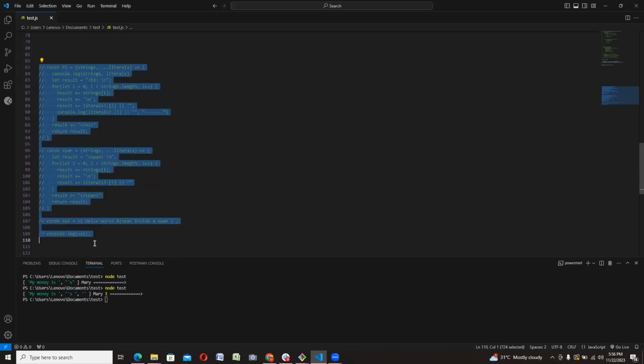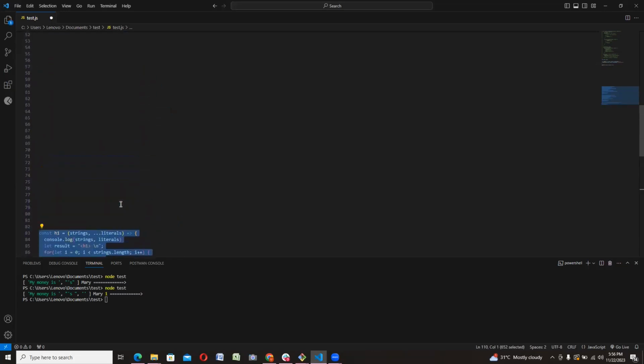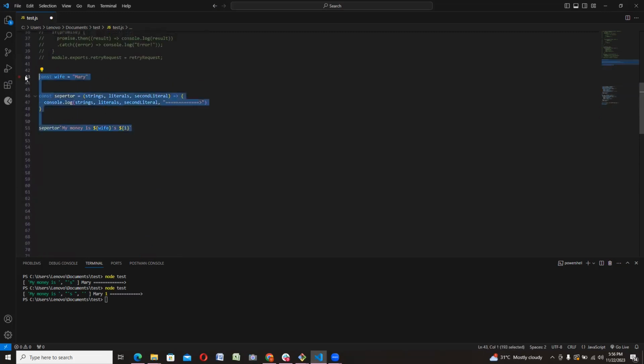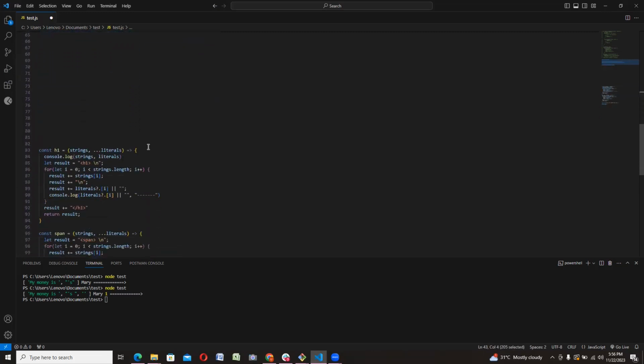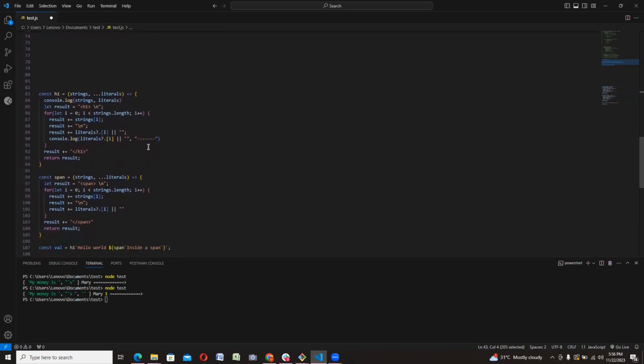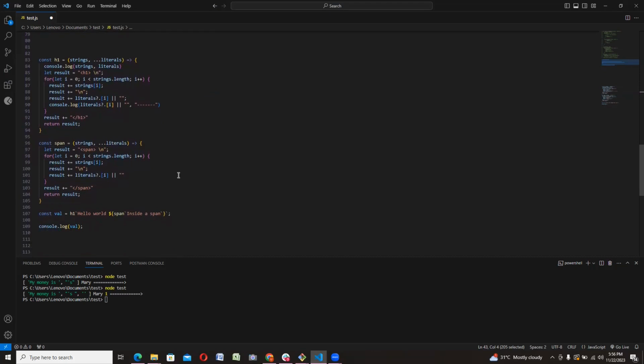Let me comment out this code, the one I have up here. This is just a very weird use case. I was just playing around. Let me explain it. So here I am defining a function h1, with just a string. I'm using the spread operator to make all my literals come as an array. So let me pull out this console.